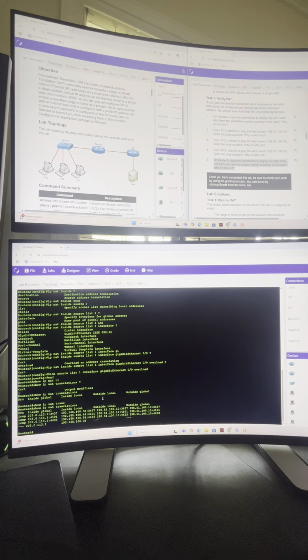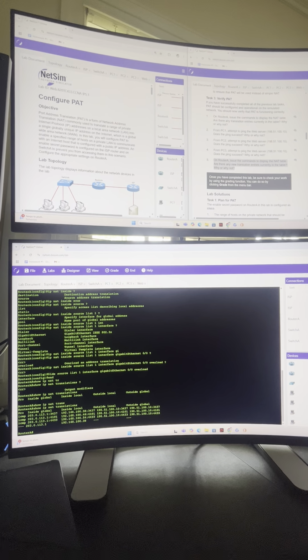Okay. So that looks to be the end of this lab that was based on PAT. Let's hit grade and hopefully we did everything correctly.